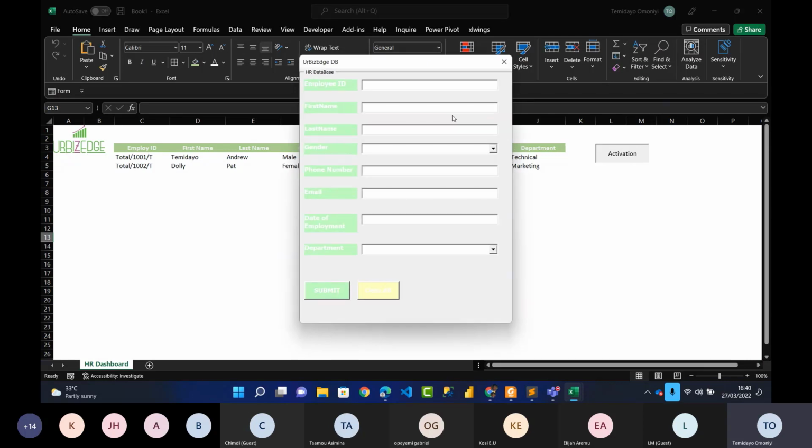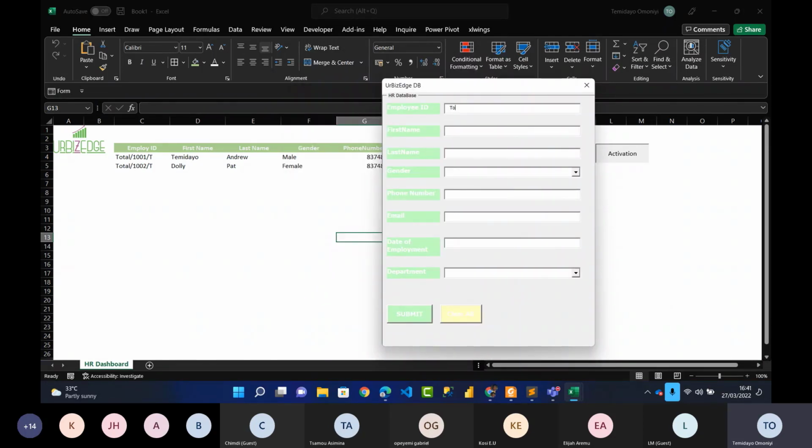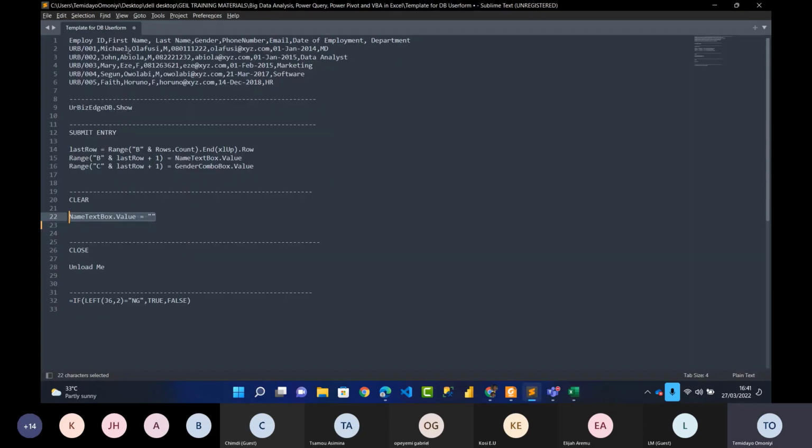So if I click on activation now, let me put another random piece of information here again. Let me say the employee ID should be total slash 0003 this time around. First, let me just get names from here. I have some names here, I don't want to stress myself right now. Okay, let's put Michael.